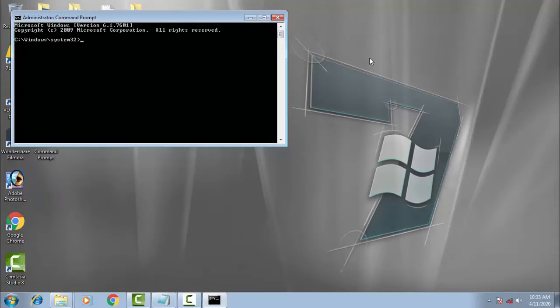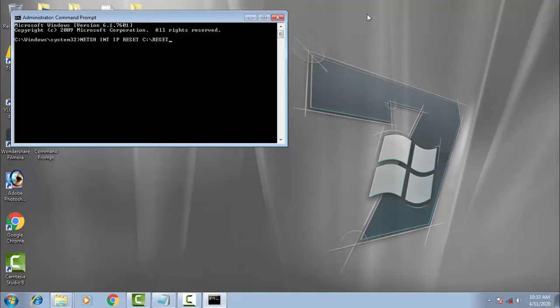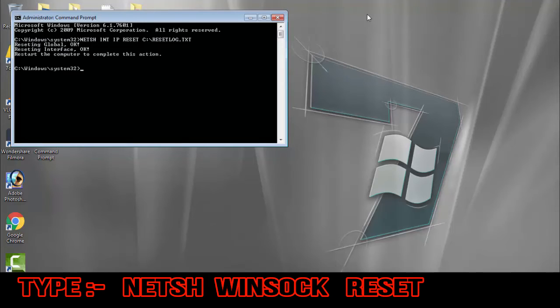Now you have to type a command over here, which is netsh int ip reset c:\resetlog.txt, then simply press enter. Now you can see "Resetting Global OK, Resetting Interface OK, restart the computer to complete this action." Now you need to restart your PC.